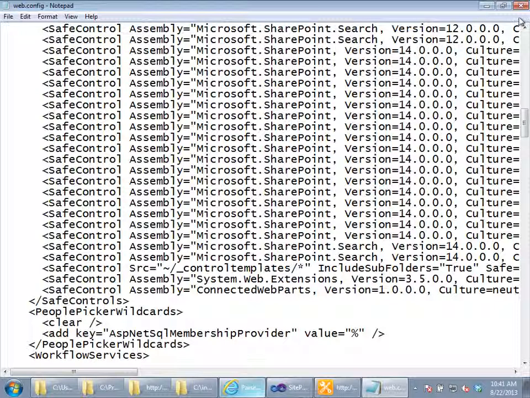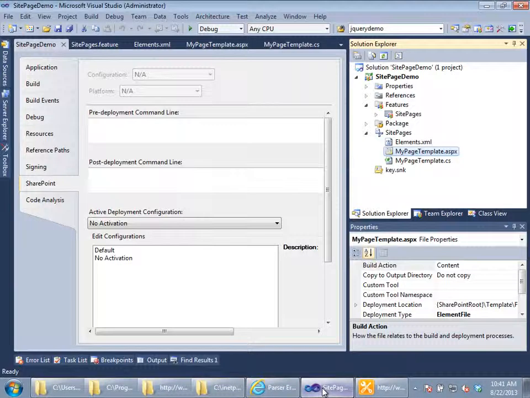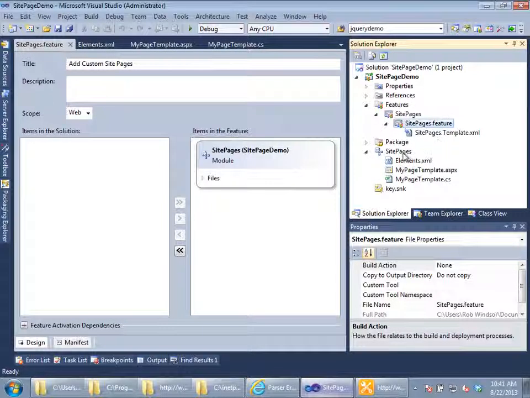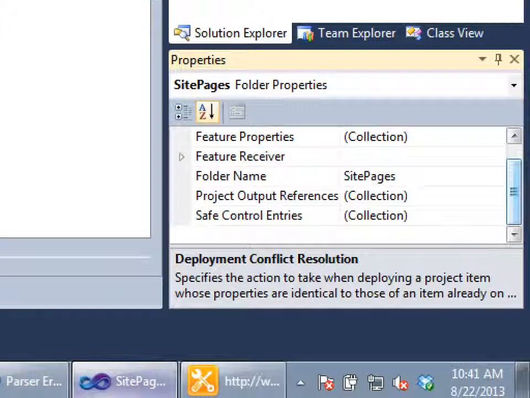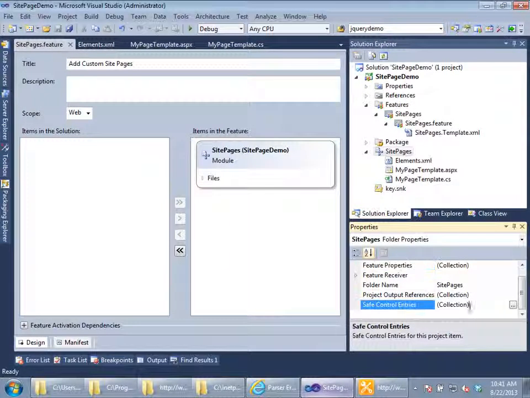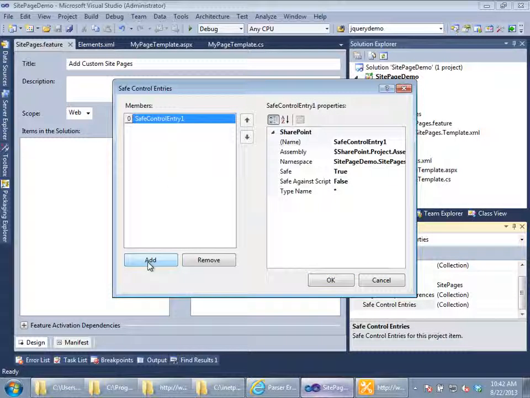Now, it seems pretty tricky to do this, but it's actually quite easy. So I'm going to go over to my Visual Studio project, and then I'm going to go to the Site Pages node here. And if I come down to the Properties window, you'll see the property at the bottom here is this one called SafeControl Entries. So I'll click on that, and then there'll be a little ellipsis button here. So I'll click on that, and it brings up the SafeControl Entries editor, or dialog. I'll click Add to add a new SafeControl entry.